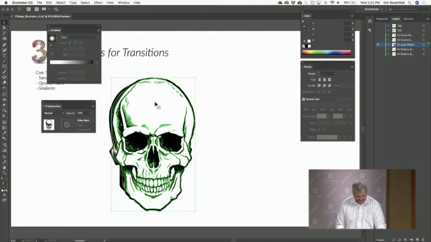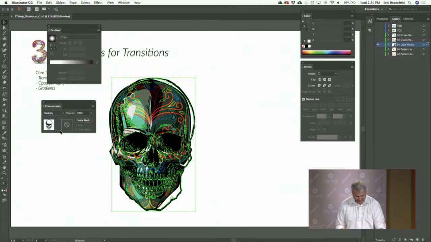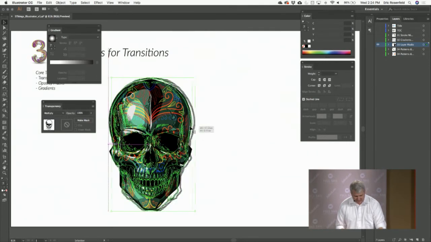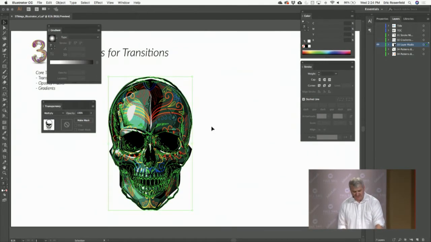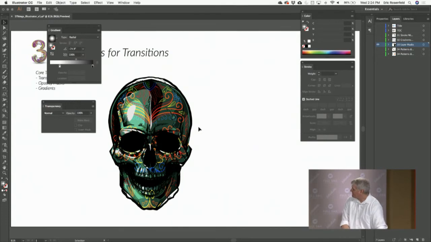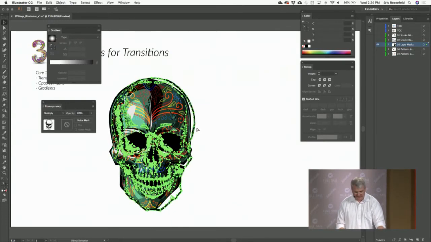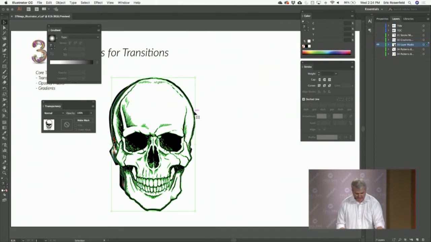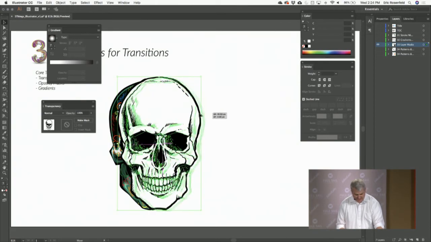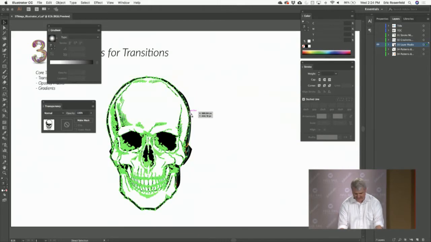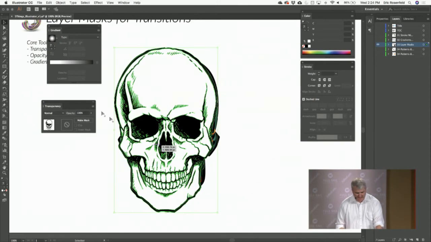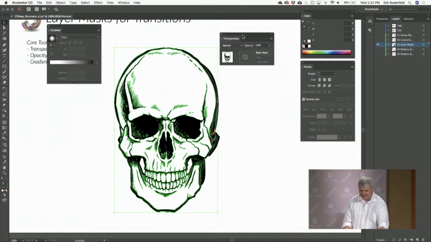Oh, and by the way, I could take this and just drop that in like multiply mode. And you can see, with blending mode, I can start playing around with layering graphics inside Illustrator. But instead, I'm going to just overlap them like that. And then in my transparency panel, I have a little button there called Make Mask.